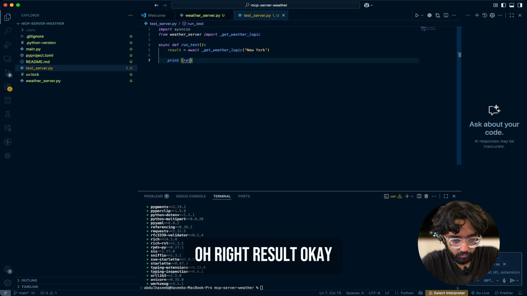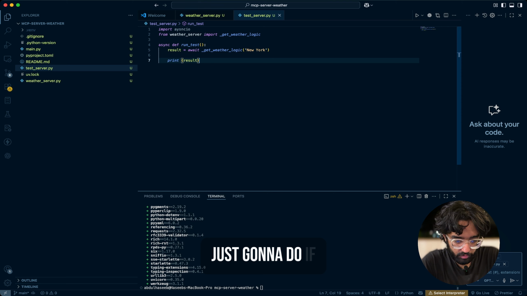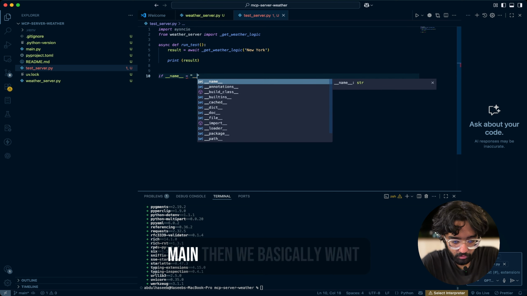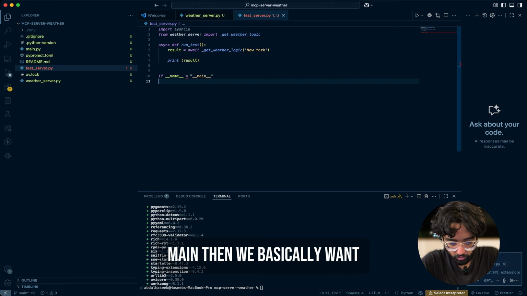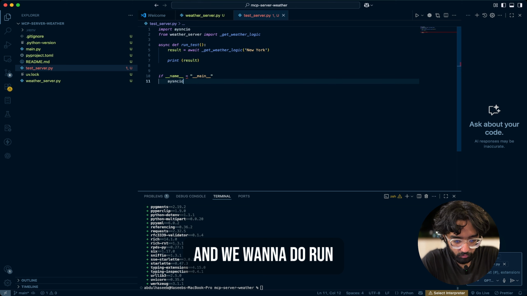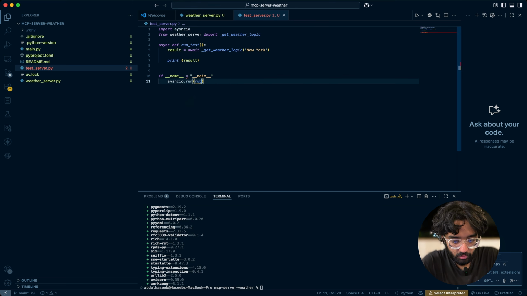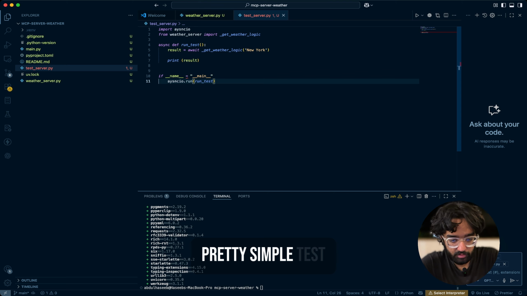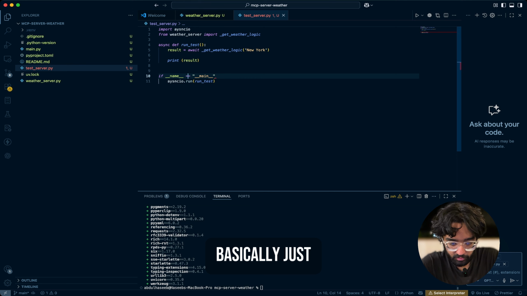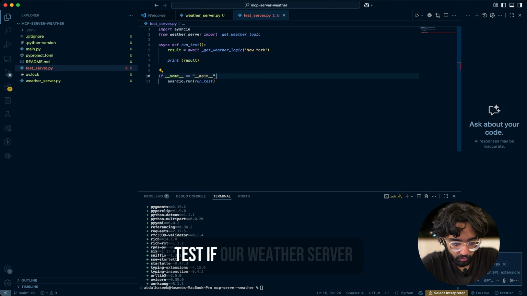Okay, so once that's done, we're just going to do if name equals main, then we want to do an asyncio.run, and we want to do run tests. So this is a pretty simple test file that will basically just test if our weather server is working or not.